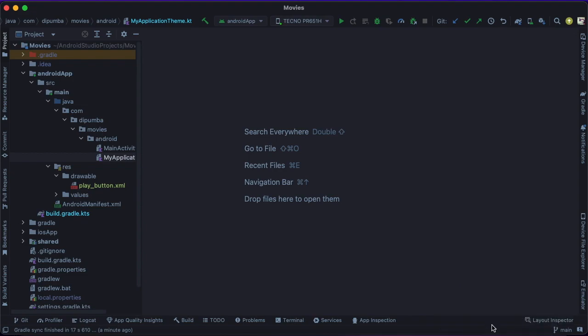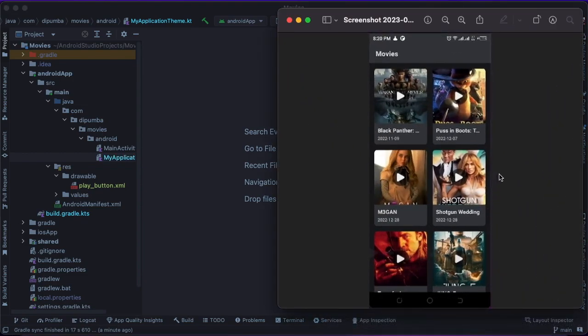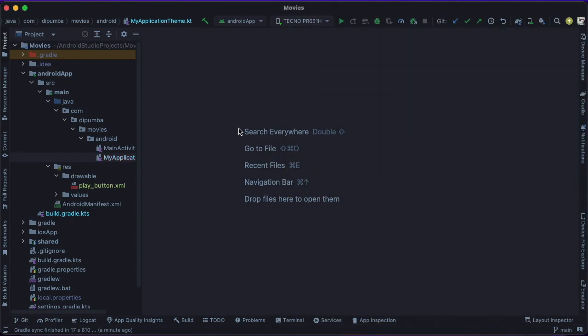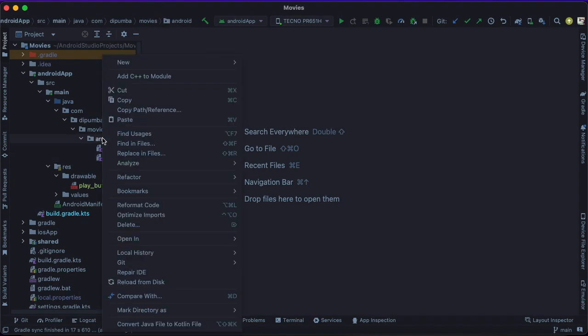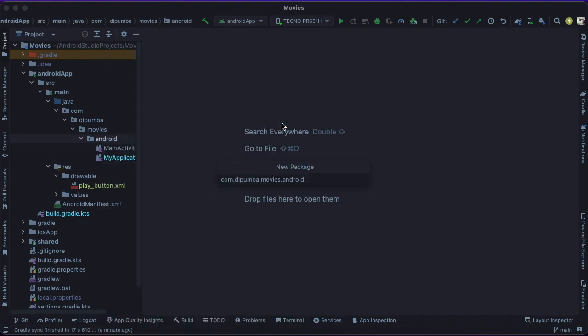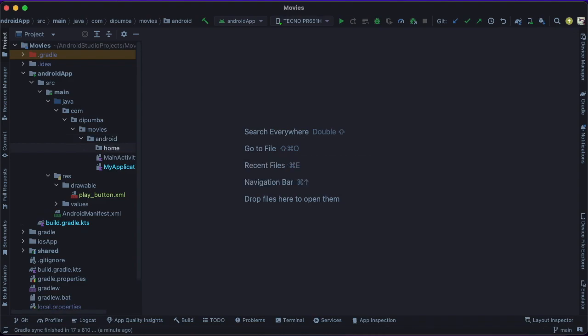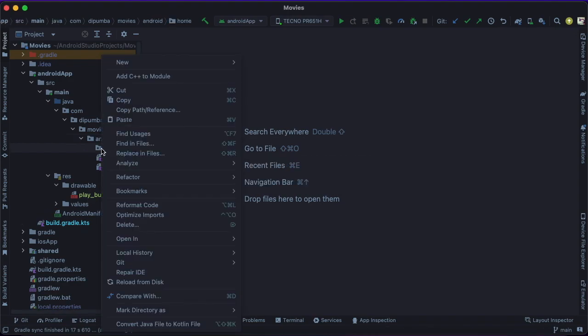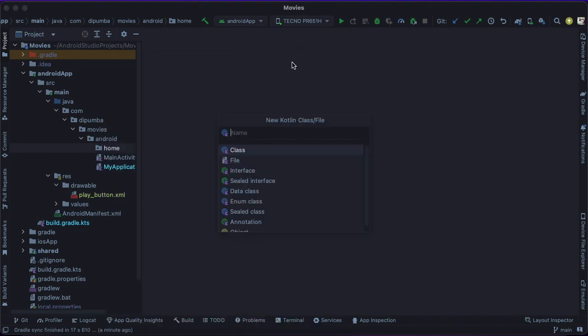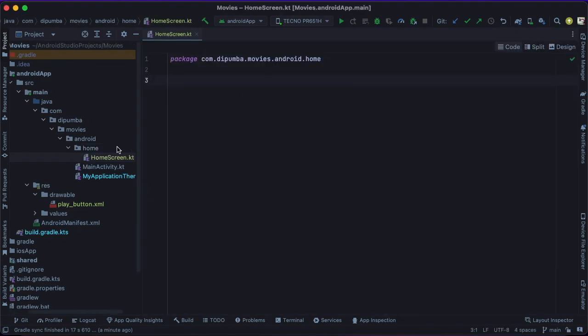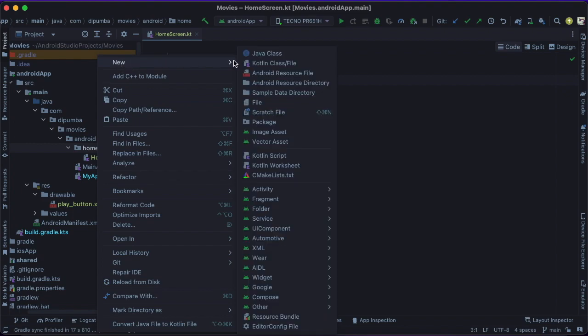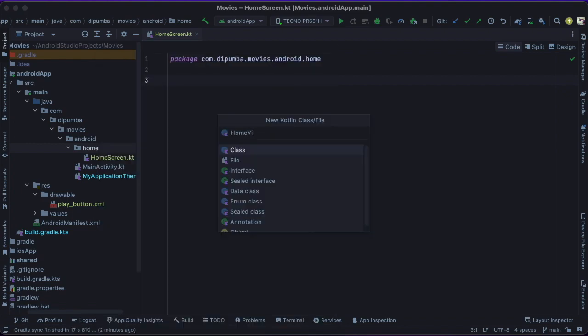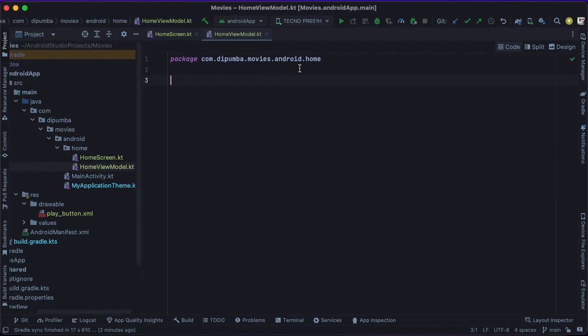So the first thing we'll need is to build this home screen over here. Let's get started. I'll come up here inside my Android package and I'll create one package. I'll name this home. So inside this home, I'm going to create 2 files actually. First of all is the home screen. I'll select file. And the second one will be HomeViewModel. I will also select file.